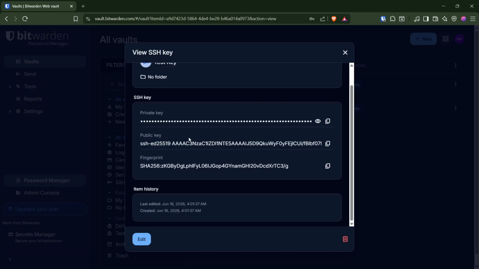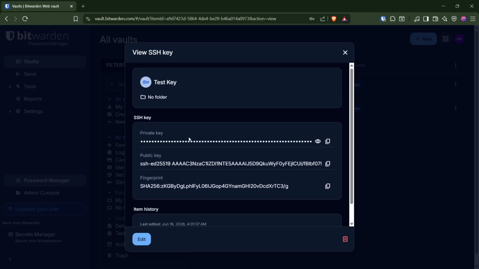You'll see the date and time that the passkey was created displayed in this field. That timestamp is how you know the passkey exists on this item. Bitwarden doesn't display the passkey itself as a readable string, just the creation date to confirm it's there.